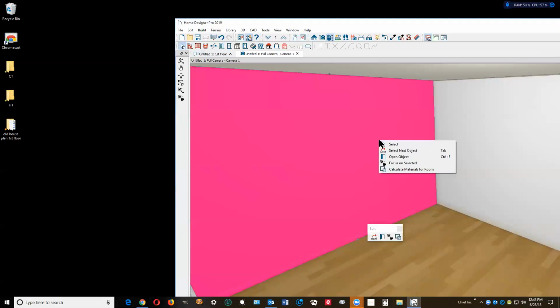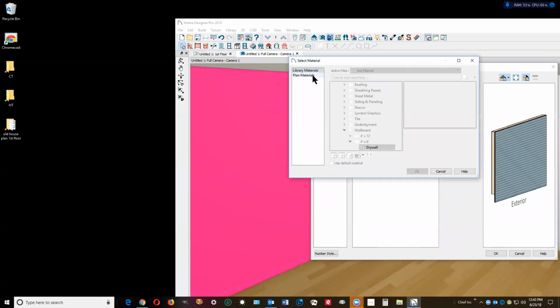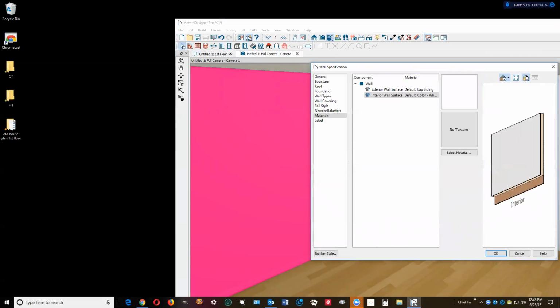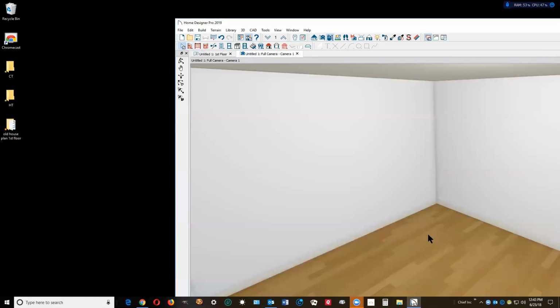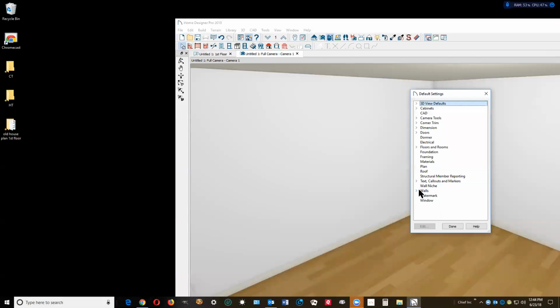To get rid of this, if you do it by accident, you can open the dialog box, go to materials, interior wall surface, select material, plan materials, and then say use default, and then it'll revert to the white color. So you can change materials of walls with the dialog box and with default settings. Default settings, walls by wall type.